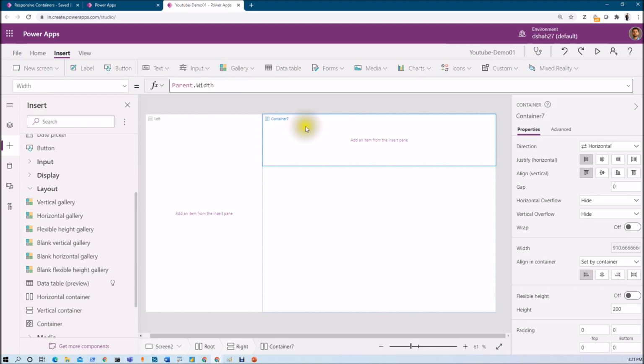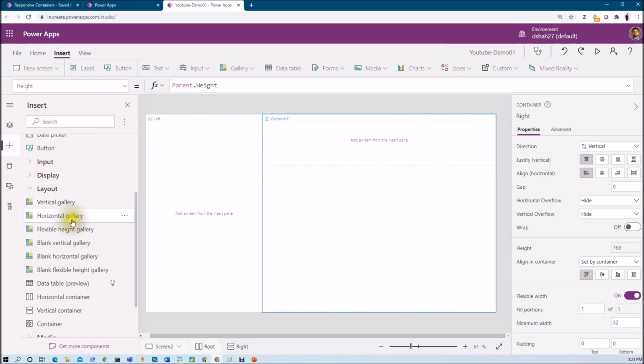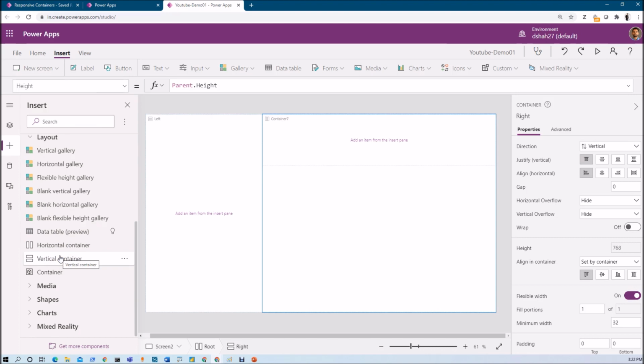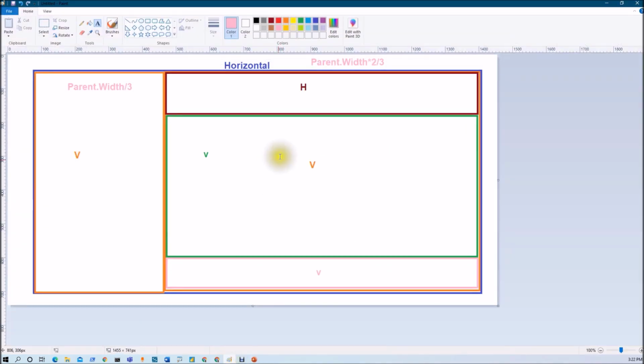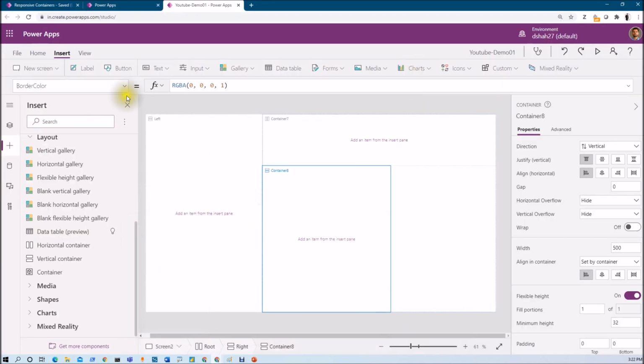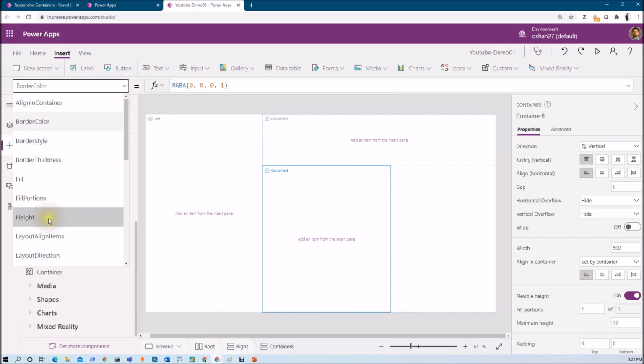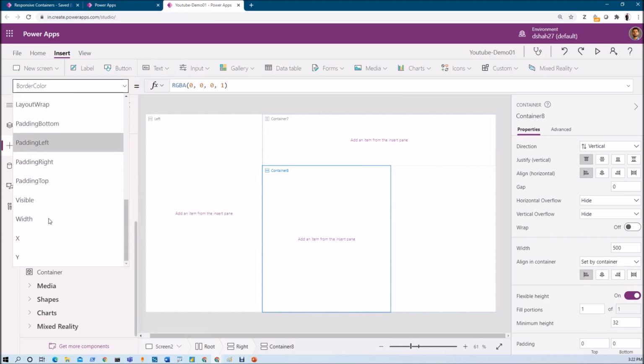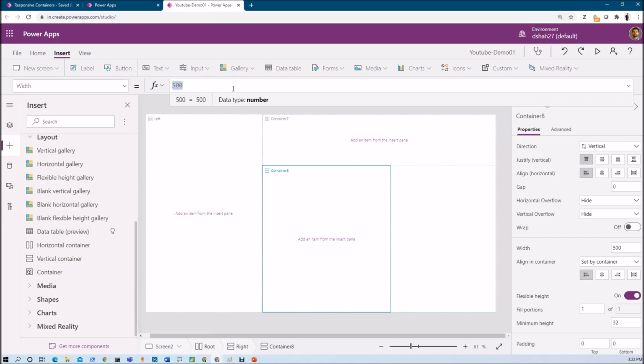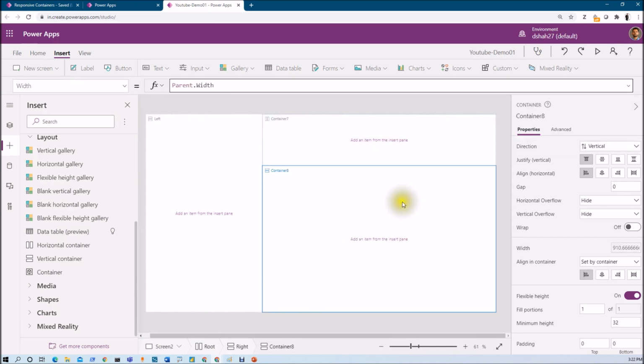Now I want to add one more container for this particular form section. So let me select this right container. Let me add one more vertical container as we defined here in the screen, because I want to place all the controls vertically. So let's add the vertical container. Let's provide its width as parent.width, and let me turn off its flexible width.